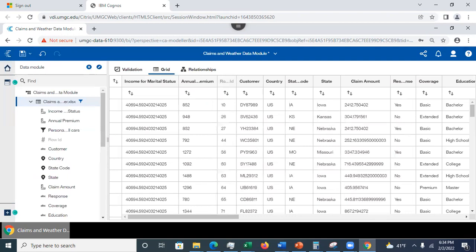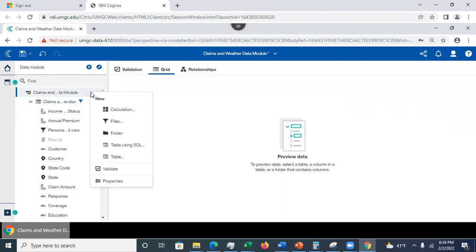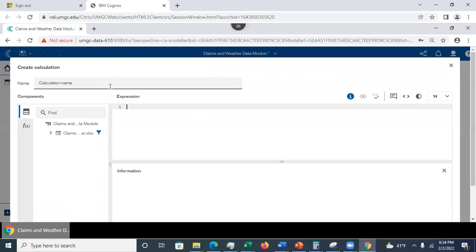So this is an embedded calculation. It created a column. But if I wanted to create a standalone calculation, I would have to click here and click the new calculation in here, and the calculation, perhaps I can call it average income.